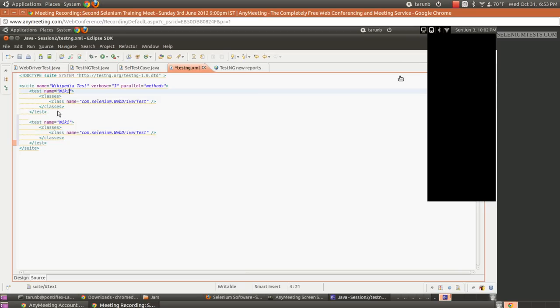I'll create another test. So I'll name it as Wiki execution in Firefox. Wiki in Firefox. Okay, and another one I'll name as Wiki in Chrome. So if you have a look, classes are the same, but the only thing is there are two tests, and I want these tests to be executed in two different browsers.